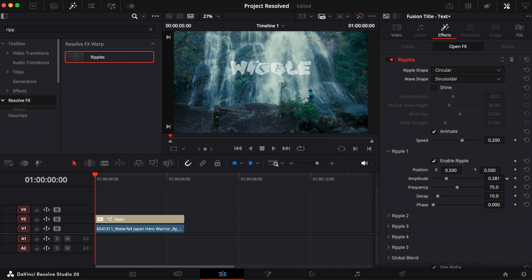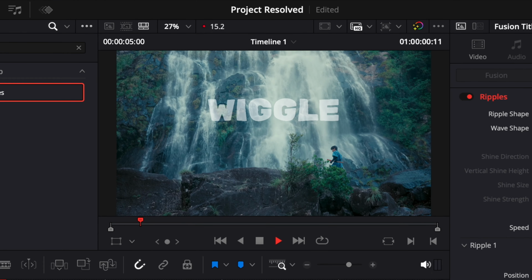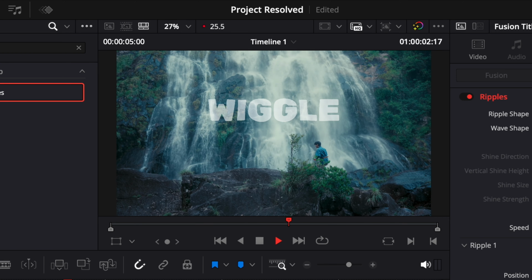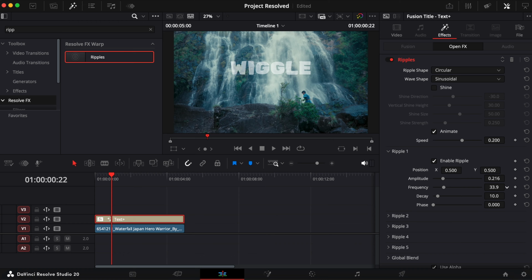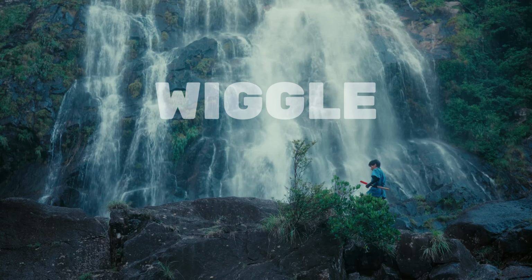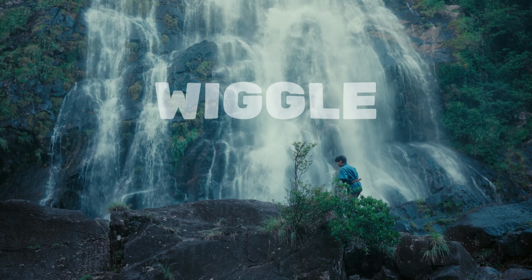Set the amplitude to around 0.2 and the frequency to around 30. These two controls define how strong and how fast the wiggle moves. Adjust them slightly if needed to keep the motion readable. And that's it! You now have a clean wiggle text effect in DaVinci Resolve.